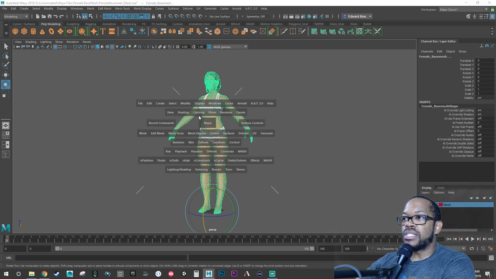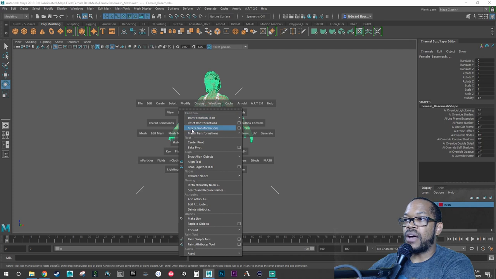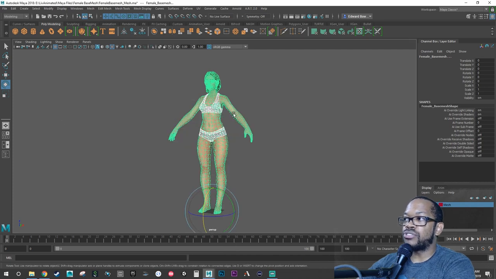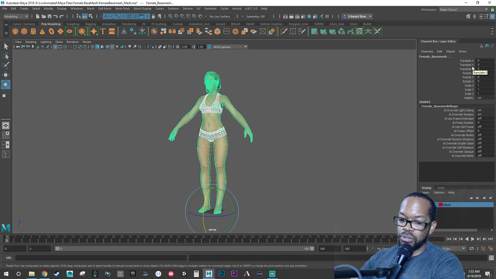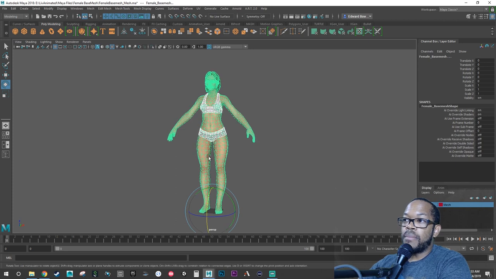Next thing you're going to do is hold down the space bar and go to modify and freeze your transformations. Freezing your transformations is going to be important for exporting and making sure that there's no values in your channel box over here for your position and rotation values. You always want those to be zeroed out when you're working with the model. Once you zero out everything for this character and it's rotated up, your pivot might be in the center or it might be down at 0, 0, 0.